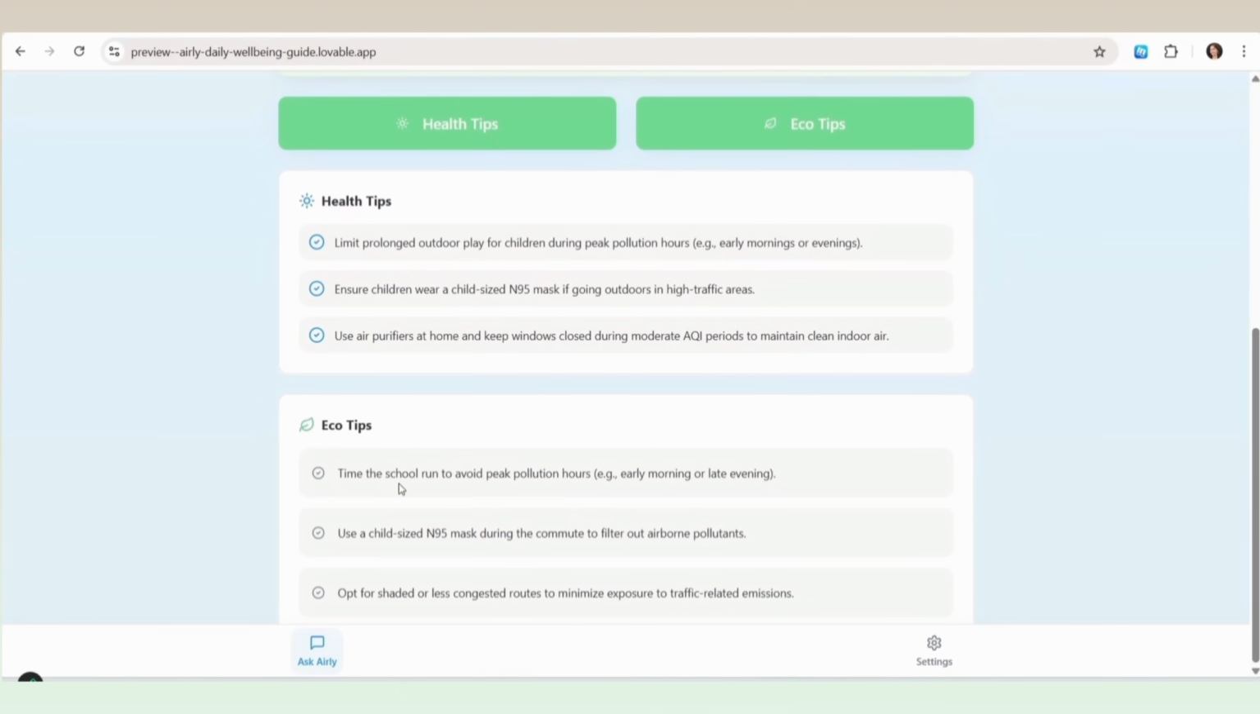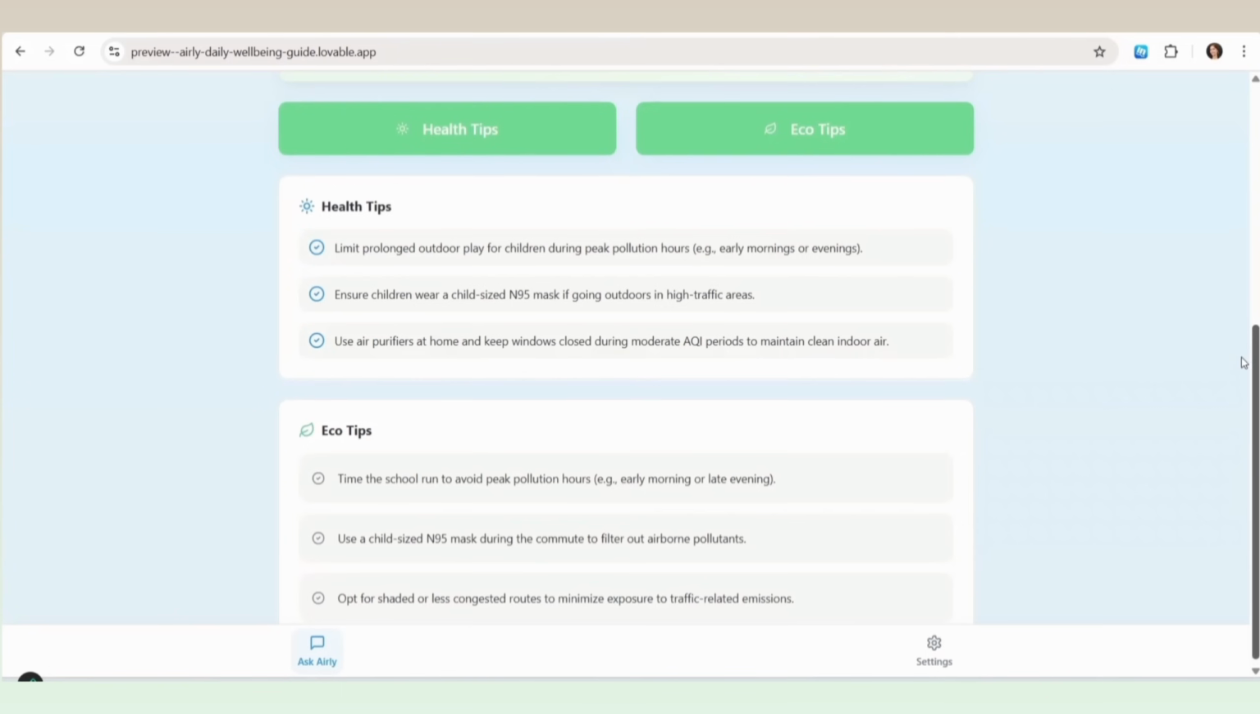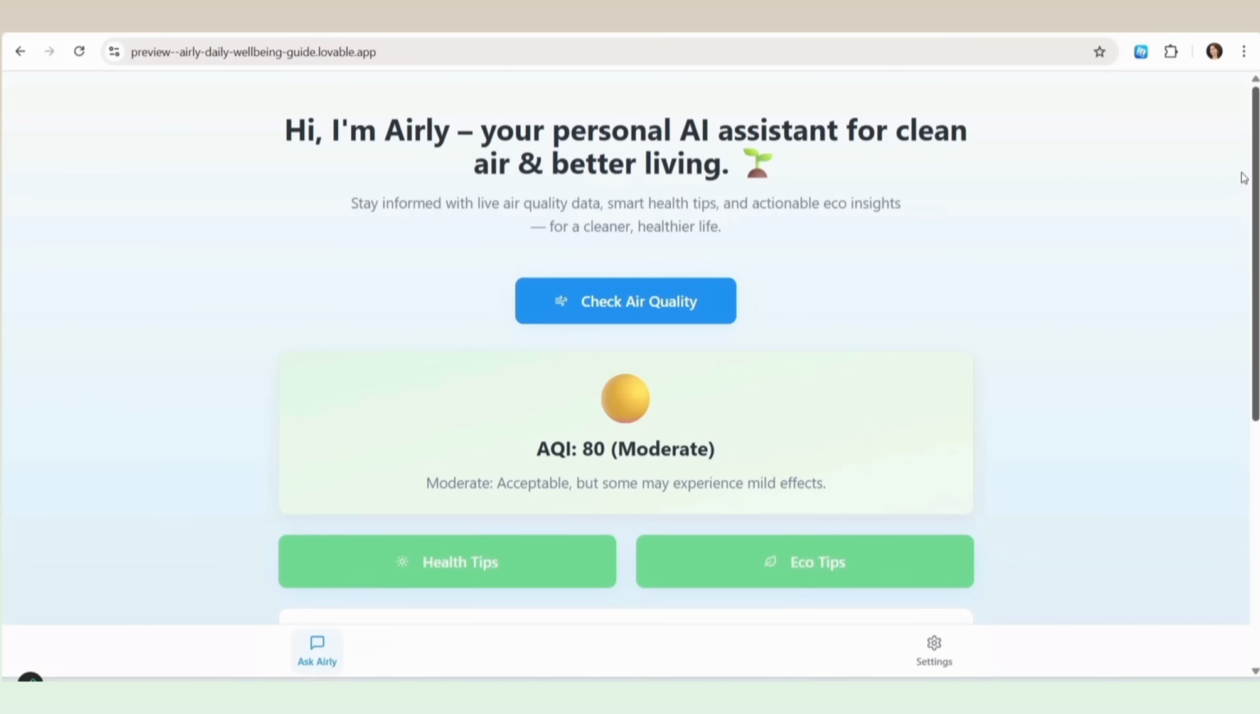So let's read through. The first one says time the school run to avoid peak pollution hours, use a child-size N95 mask during the commute to filter out airborne pollutants, and lastly, opt for shaded or less congested routes to minimize exposure to traffic-related emissions. So this is how Airly provides contextualized health tips, eco tips, and easy to understand air quality information.